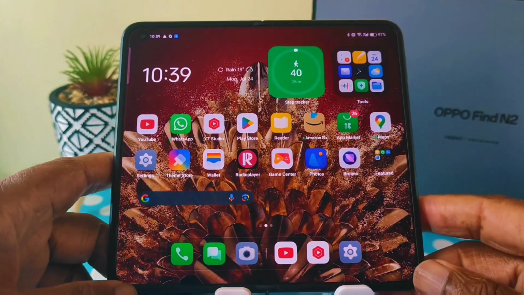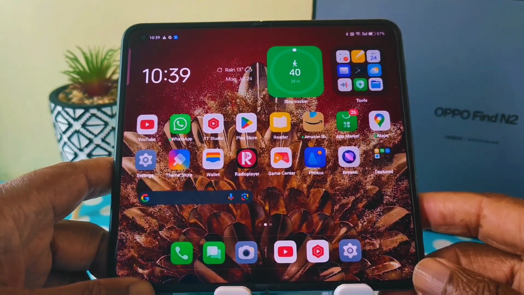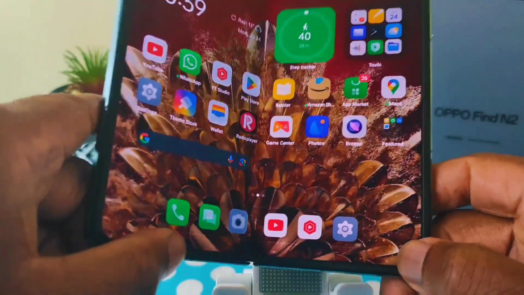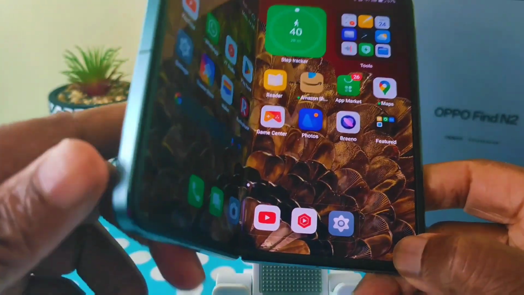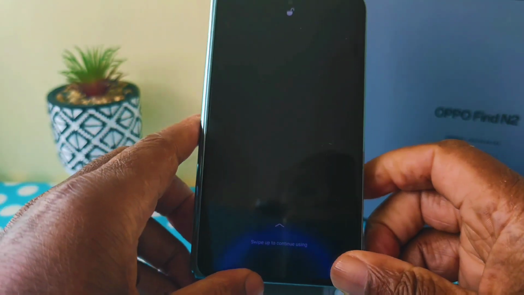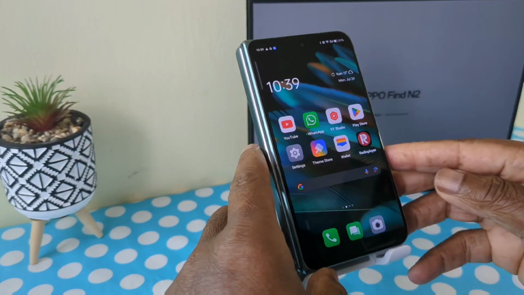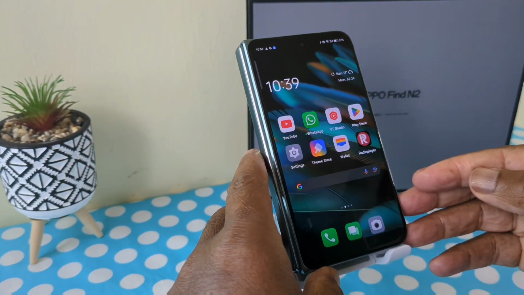So let's see. Wow, so there you go. So that's what the inside looks like. And then if we close the device, you can see now on the outer display, we've got a different wallpaper.